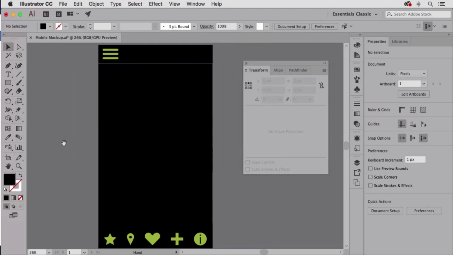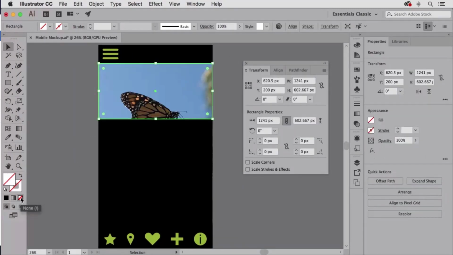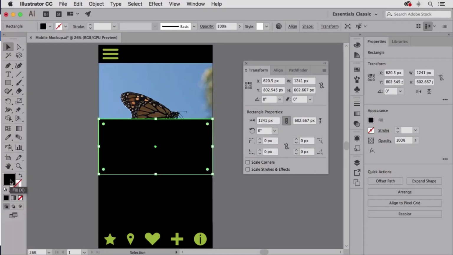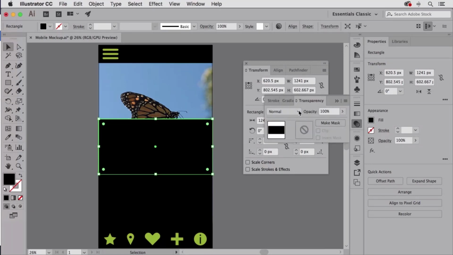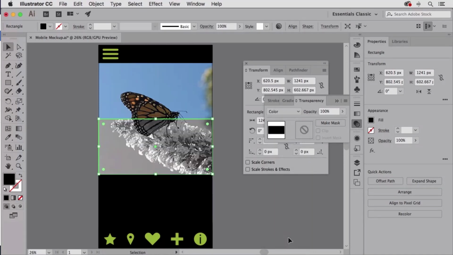Now, for the top object, I'm actually just going to set that fill to none. Okay, that looks pretty good. Now, for this one, this is filled with black. And what I'm going to do is go to the Transparency panel, and change the blending mode to color. And this is going to change this to black and white.